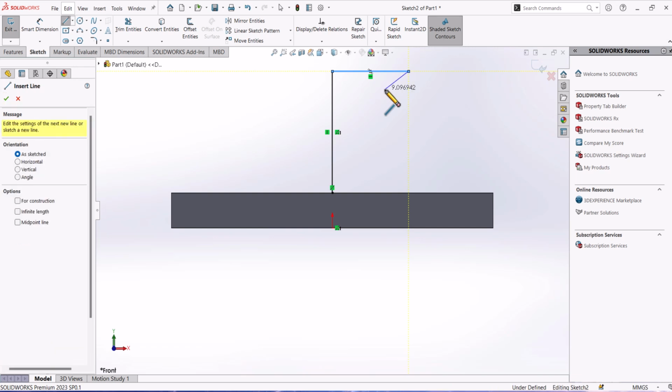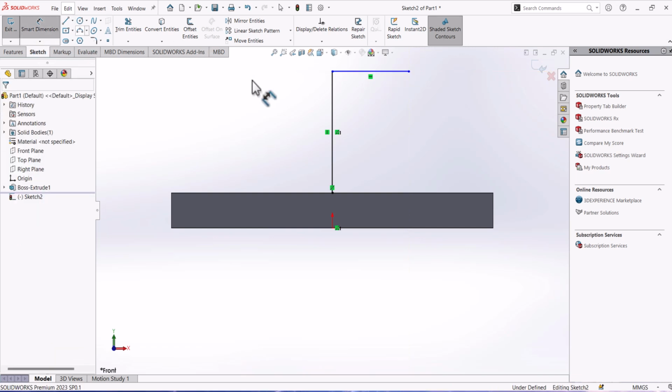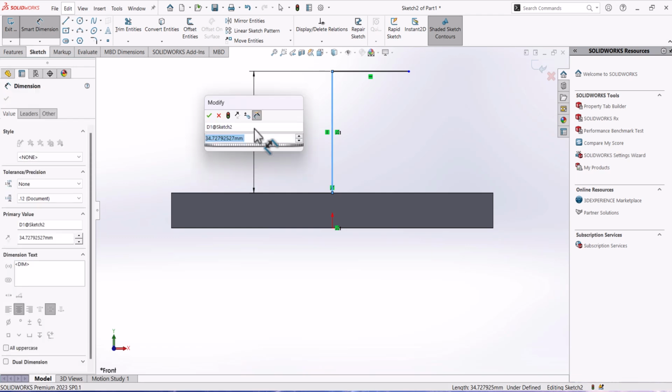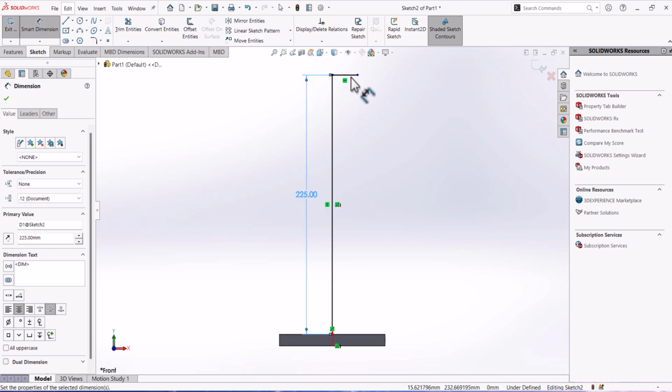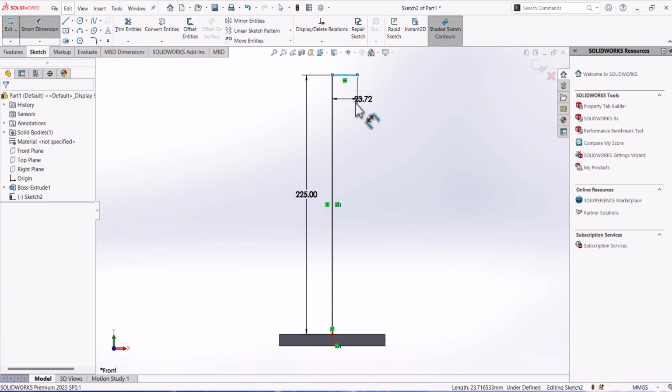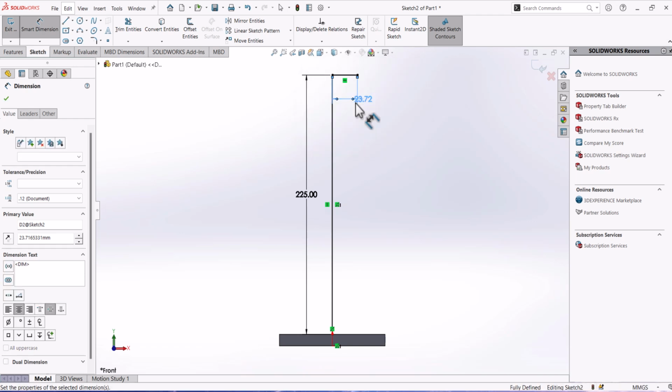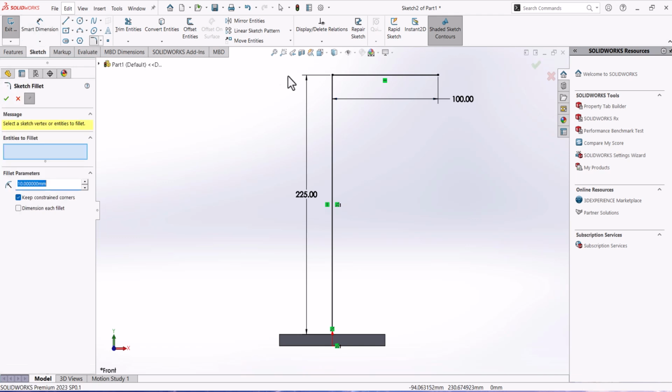Now escape. Go to smart dimension. This length is 225 and this length is 100. Okay, now go to sketch fillet and select these two lines. See, and type here 40 millimeter. Now click OK.